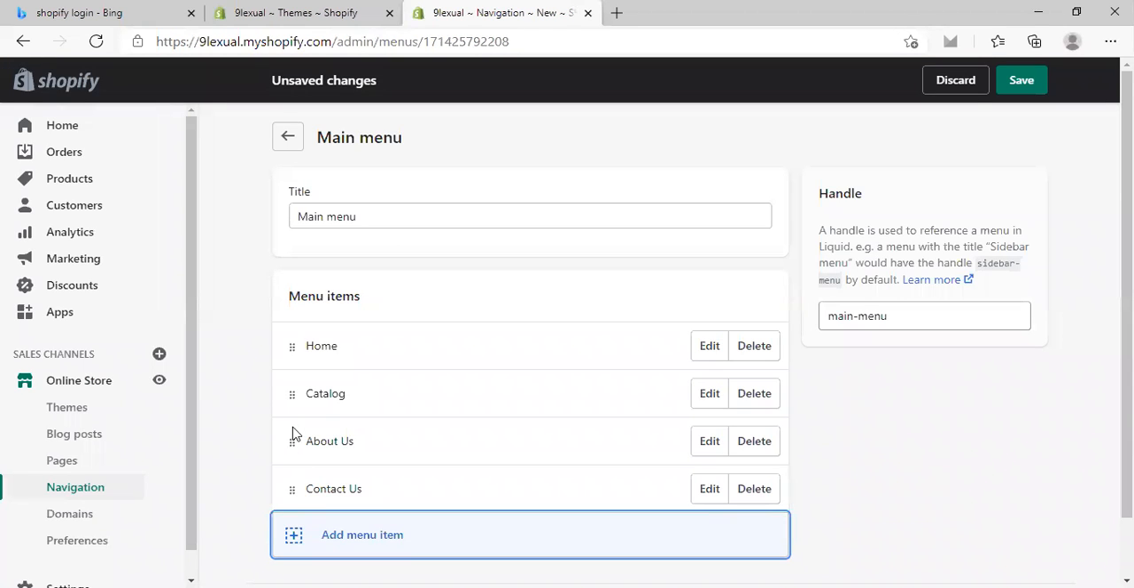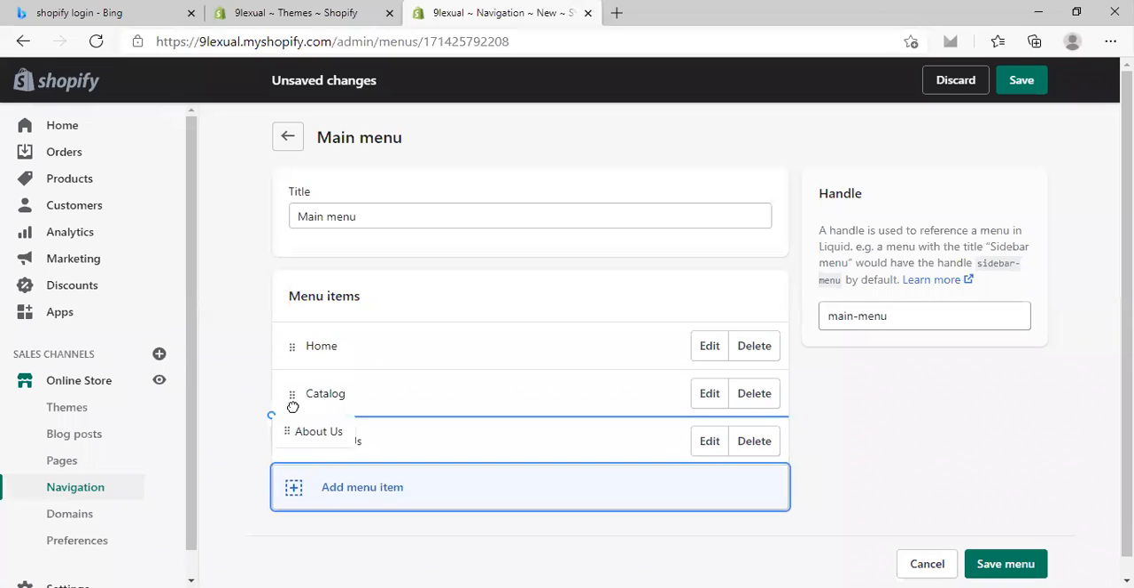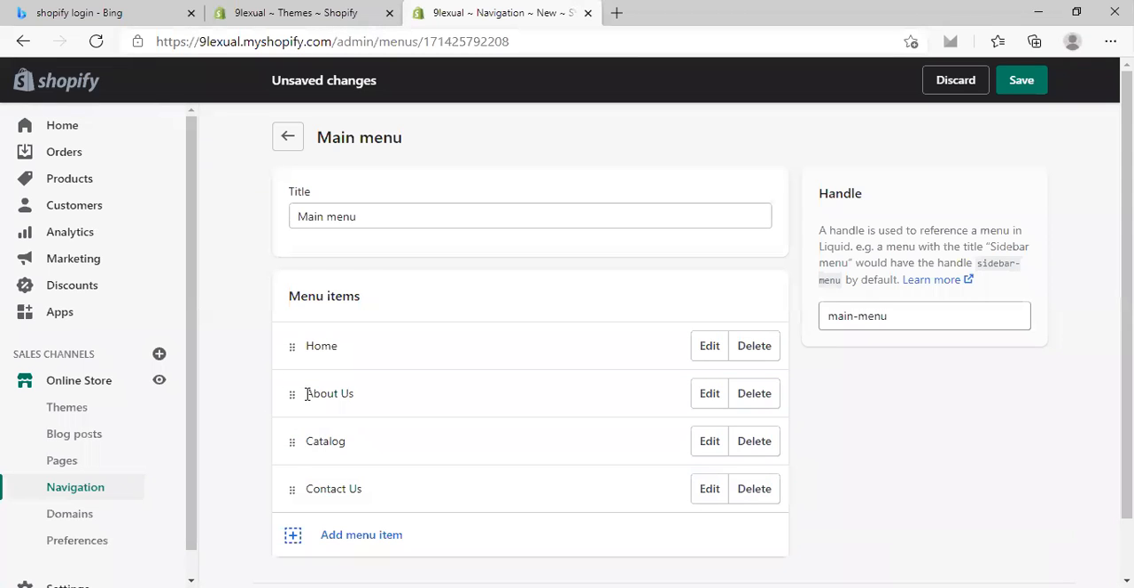And if you want to arrange these, like if you want the catalog option after about us, you just click and drag it after the home option, and you can see here. And then you must click on the save option.